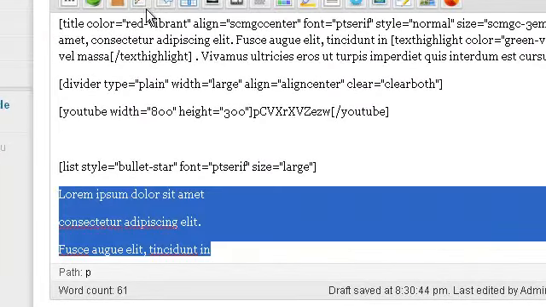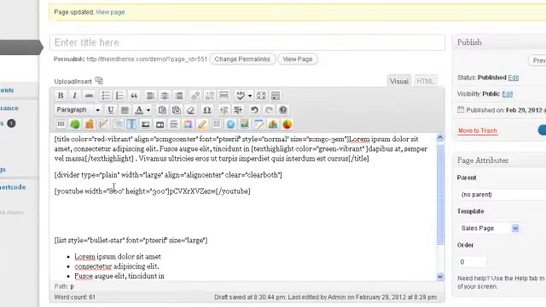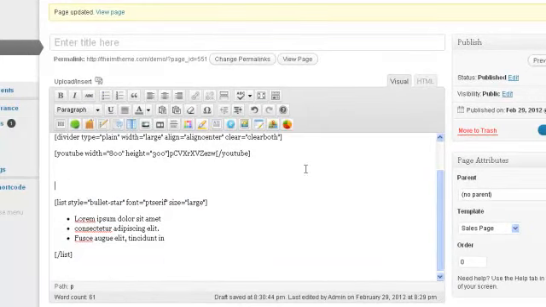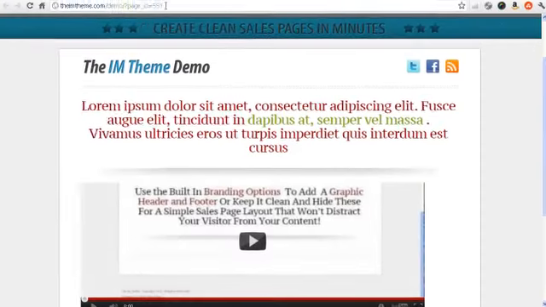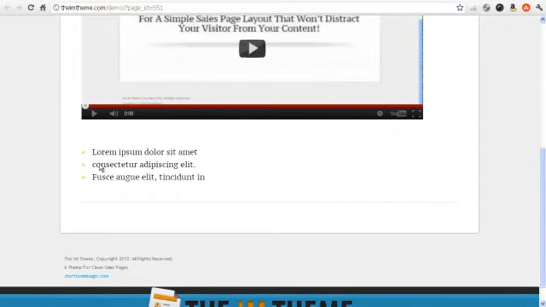And then select the elements on the list and click on unordered list. I'm just going to hit some space in between the video here so there's no wraparound on that. Select update. And if I scroll down, you can see that there's now a list here.